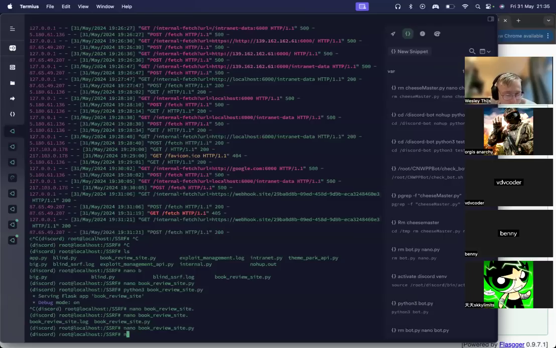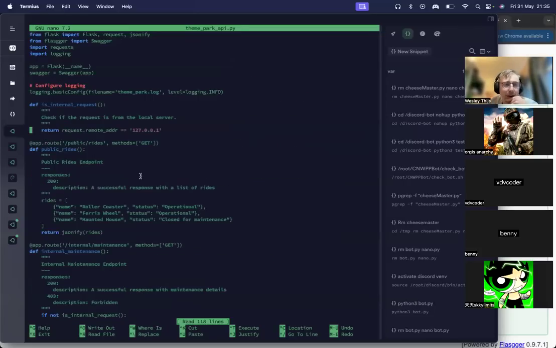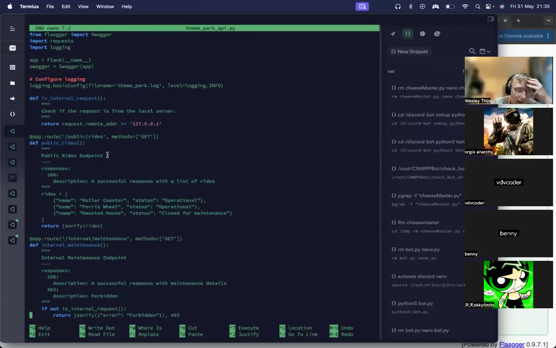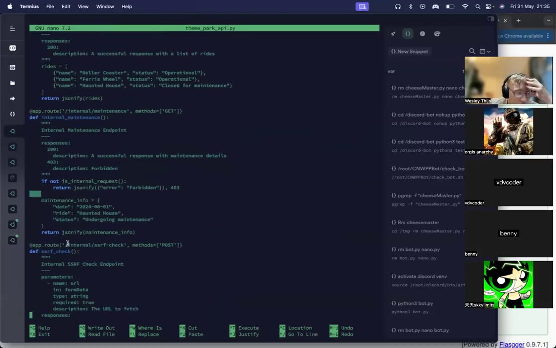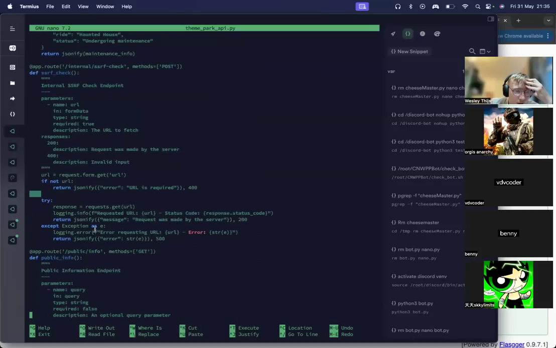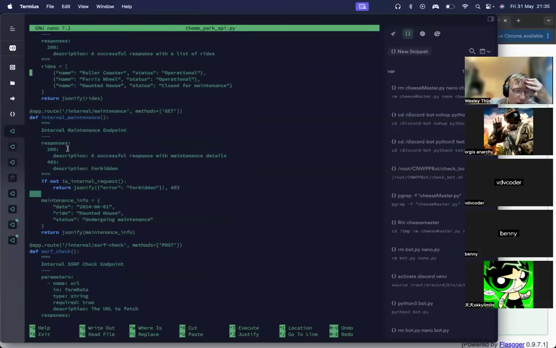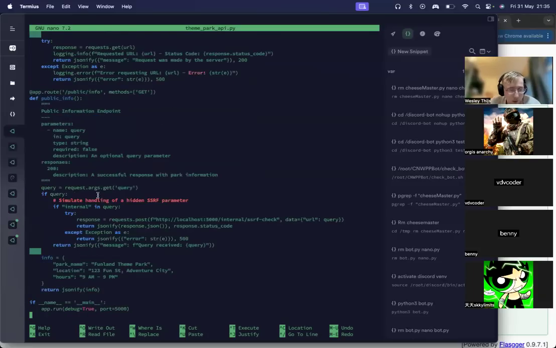If I go and look at the theme park manager right here, you can see it's different. This is going to check if the requests come from the internal network, and only then will it actually do them. So you can see for some of them, an internal SSRF check here. This is a public endpoint, and we have a private endpoint here as well, internal maintenance and the check. So let's run this for a little bit.